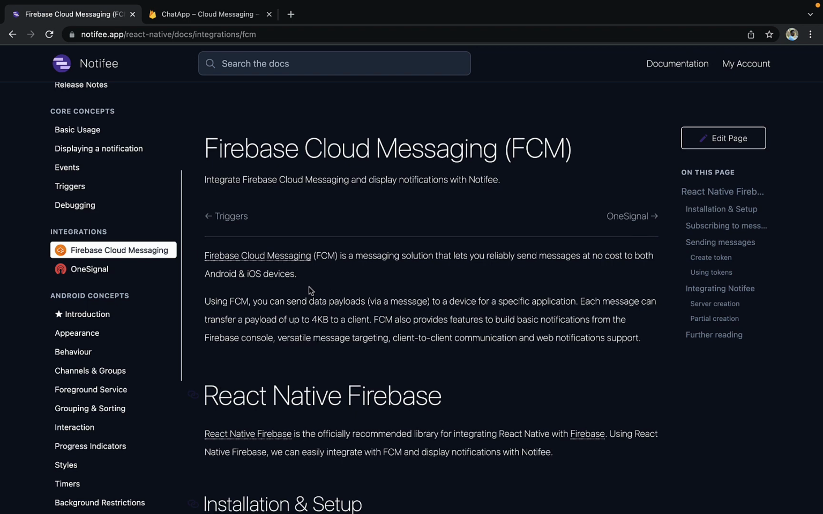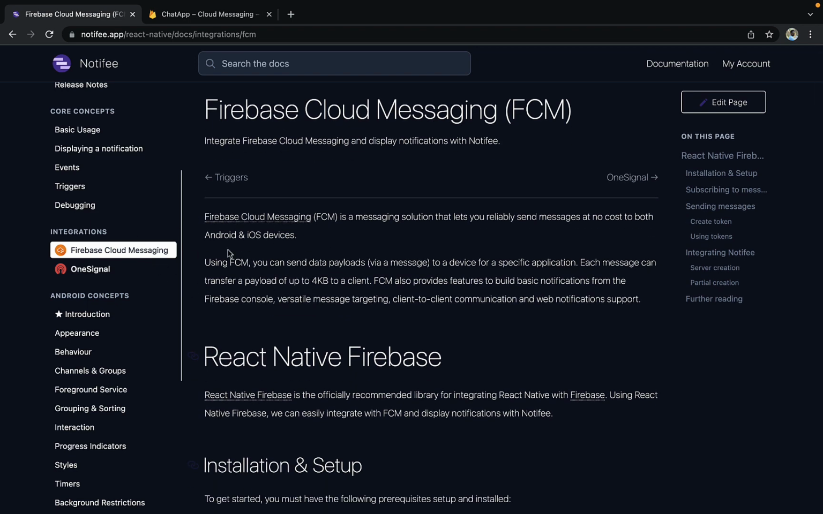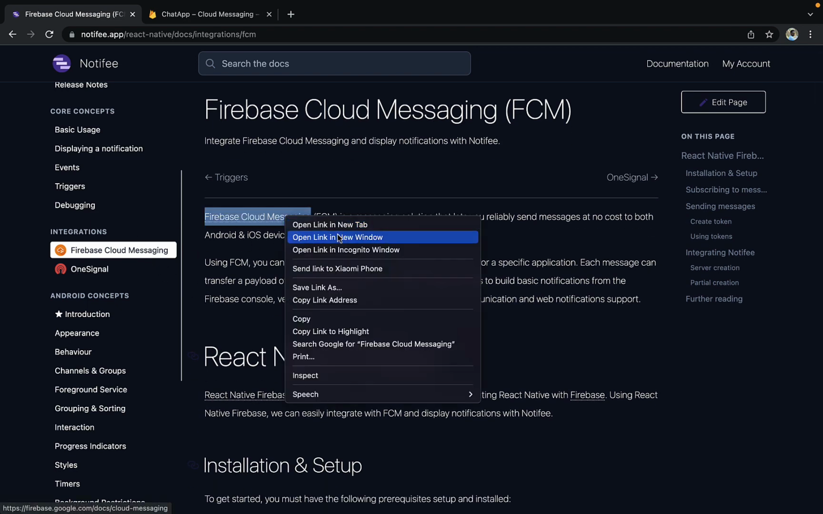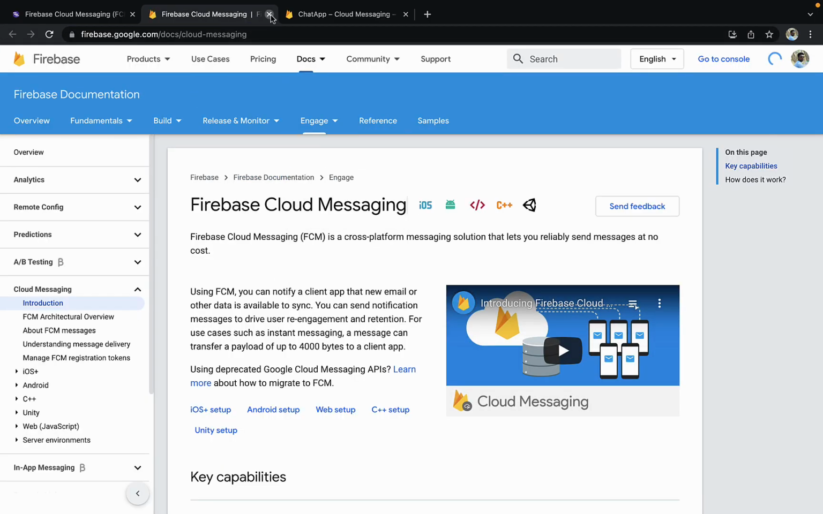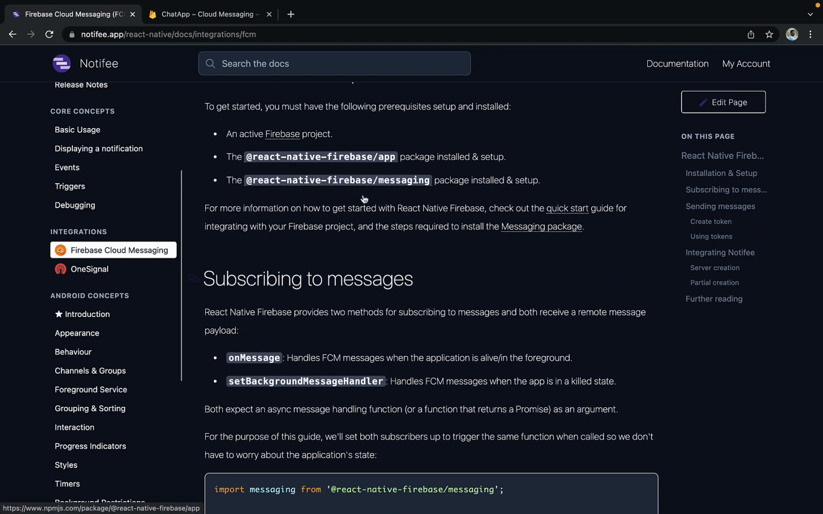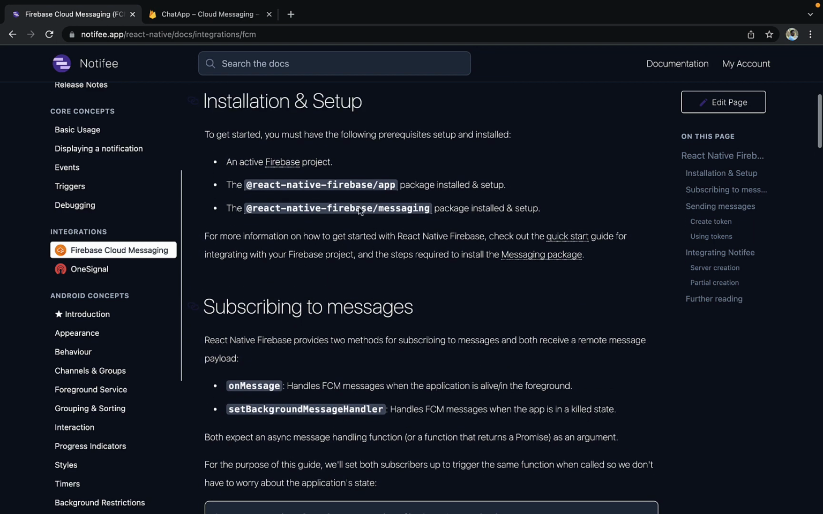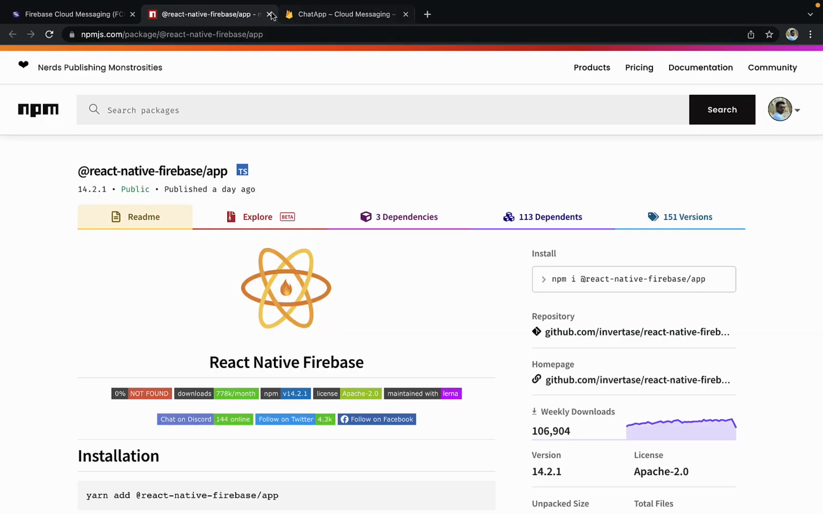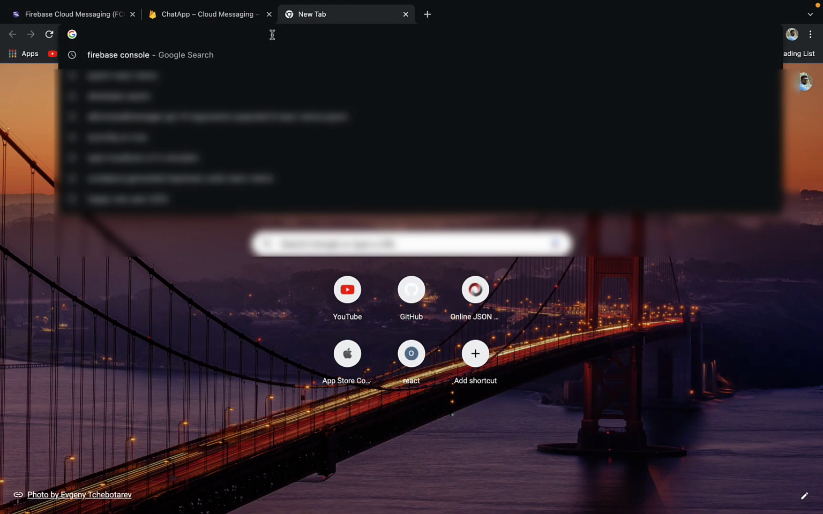Okay, so Firebase notification. In order to receive the Firebase notification, we need to implement Firebase. We can simply open this and install this thing. If you go to React Native Firebase, you can also search for React Native Firebase.